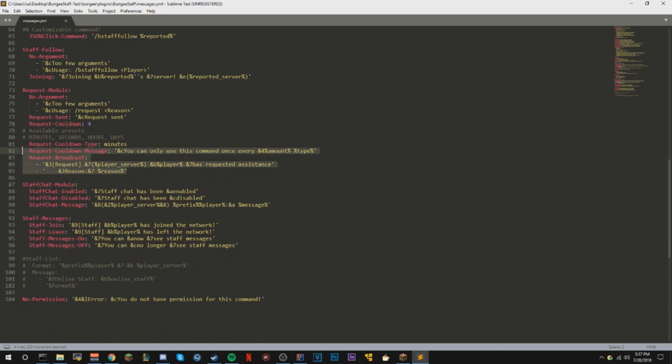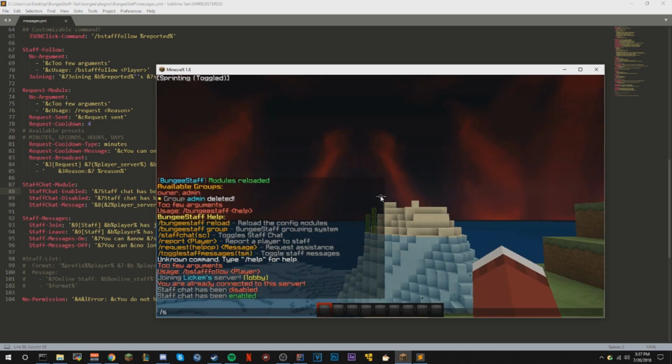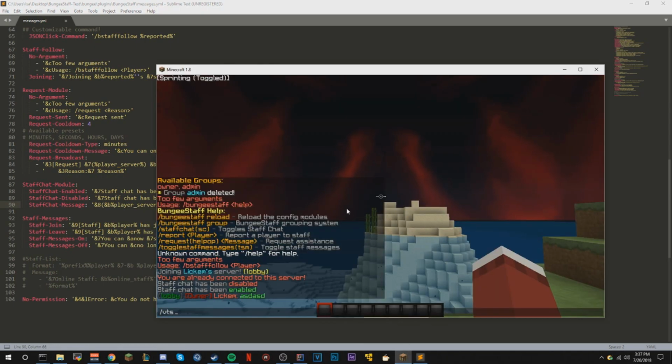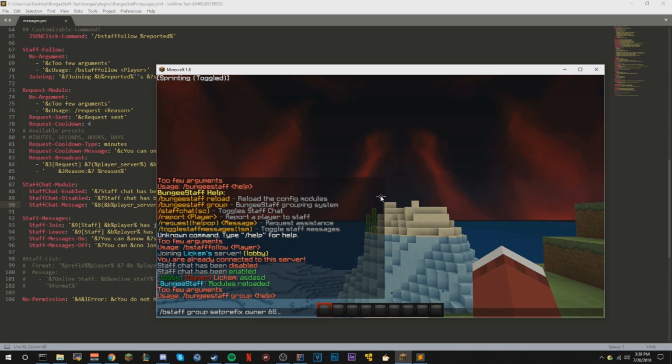Okay, so the staff chat module. This is the message. As you can see, chat has been disabled, enabled, and then the staff chat message. So I'm gonna edit this for you. We're gonna add some things to this. We're gonna do, let's say, B and then B, and then we're gonna do BStaff. Whoops, BStaff reload group set prefix. Set prefix owner and 8 and 4, owner and 8 and 9.